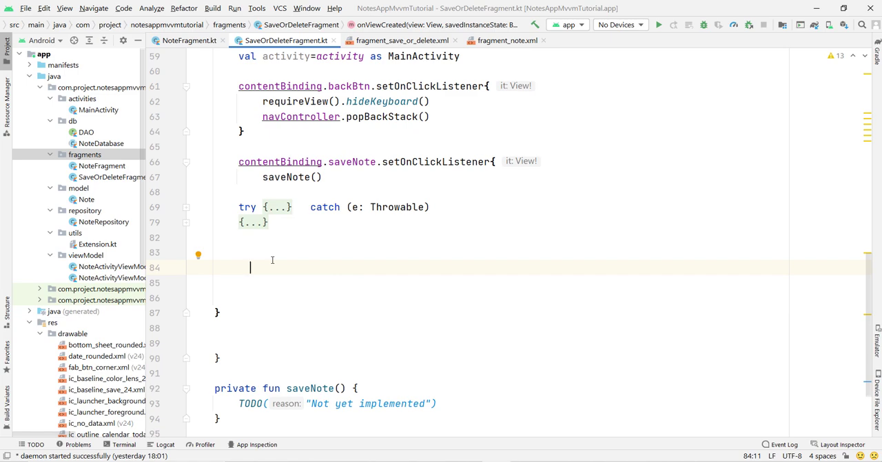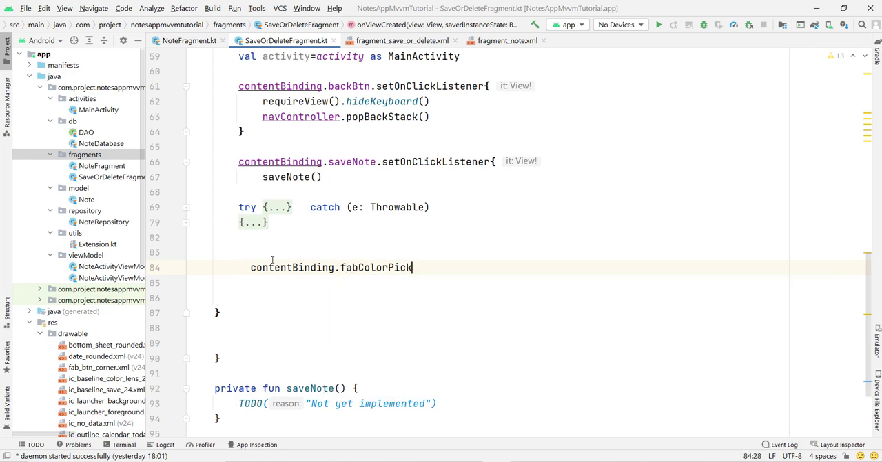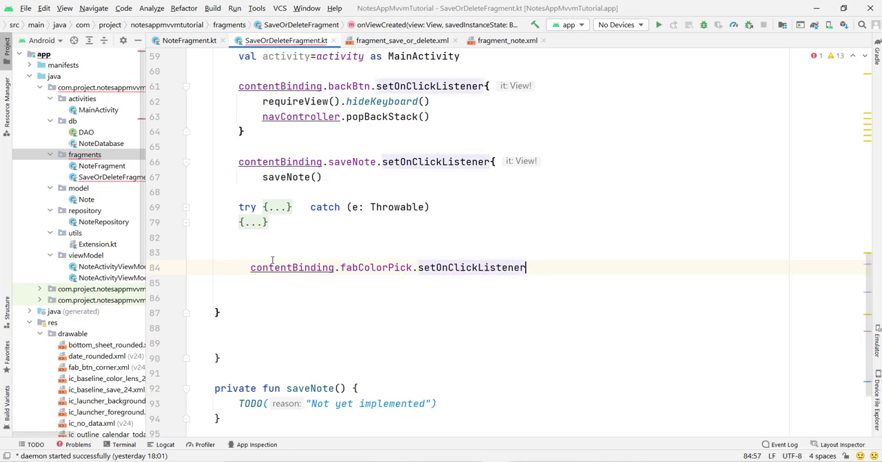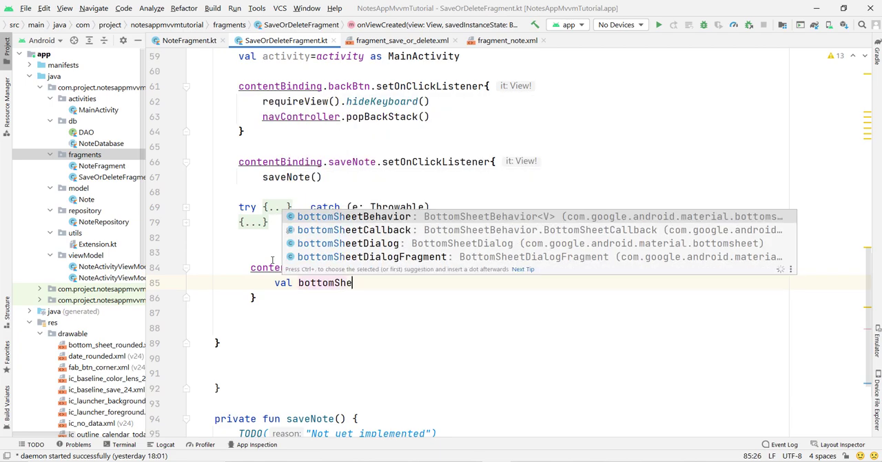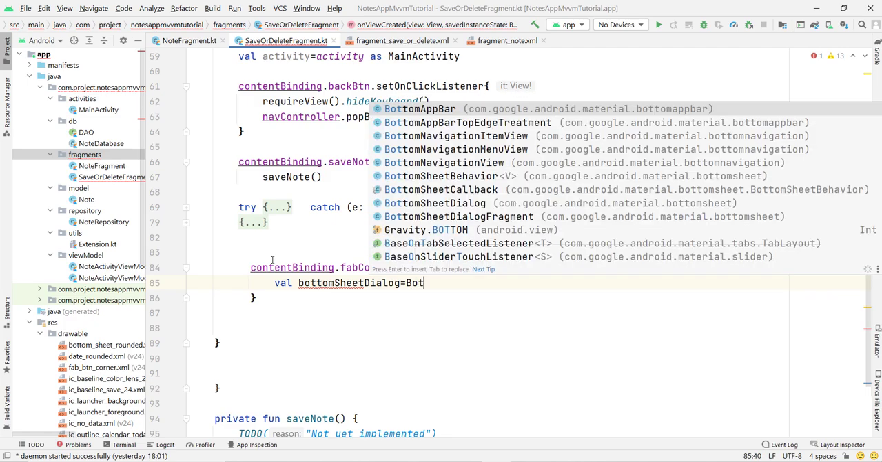Now below this, first of all we have to create the object for our bottom sheet dialog, because if user clicks on color button, then we have to show the bottom sheet, and if user picks any color, then we have to change the background color of our application or of that fragment. So we'll start writing that code. So content binding dot first of all when user clicks on this fab color picker button, then we have to set on click listener on this button, set on click listener. Now inside this we have to take the val bottom sheet dialog variable, and the type of the variable is bottom sheet dialog.